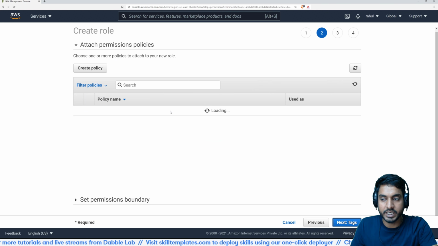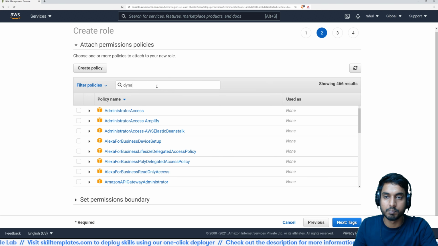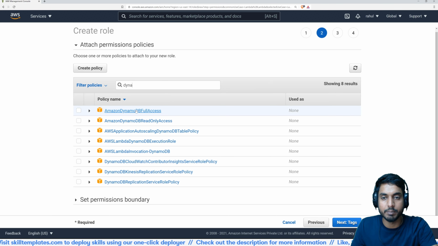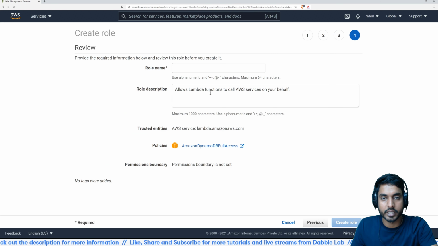On this page, we need to attach a policy with our role. So since we are using this example for DynamoDB, I would create and attach some DynamoDB policies. So if you just search for DynamoDB, you'll come across this policy which is called Amazon DynamoDB Full Access. Just select it and click on next. Leave this page as it is and click on next again.